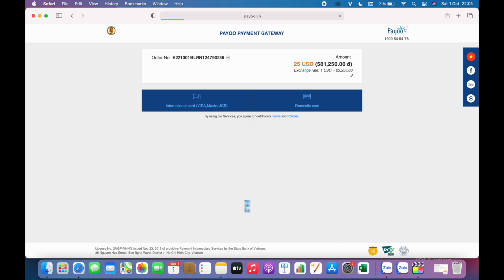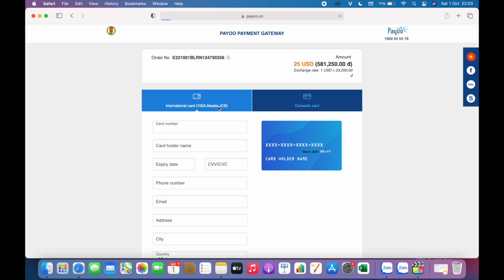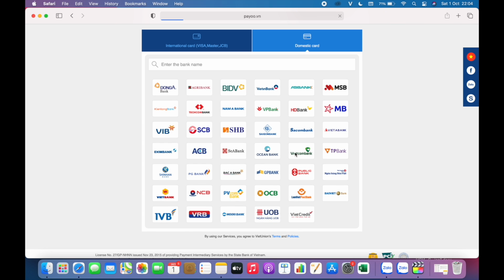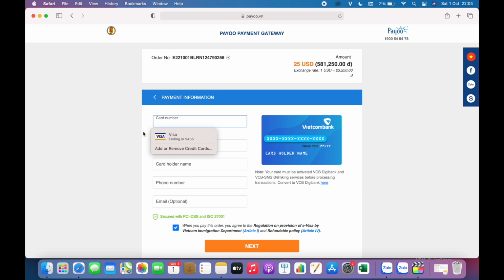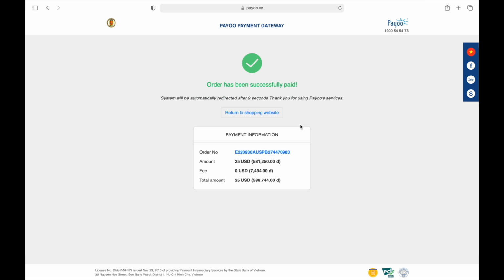This is the payment gate. You can see there are two options to pay the visa fee. You can pay with an international card or a domestic card. I will go for a domestic card and then choose my bank. Here you fill in your card information. When you are done with your payment, you will receive a notice saying that your e-visa order has been successfully paid. Then, congratulations, your visa application is completely submitted.